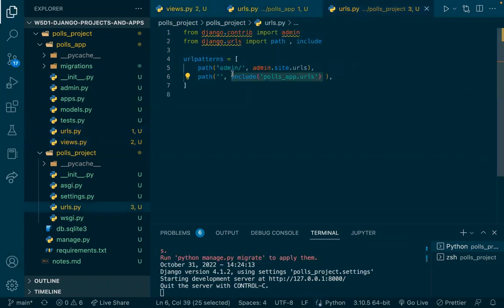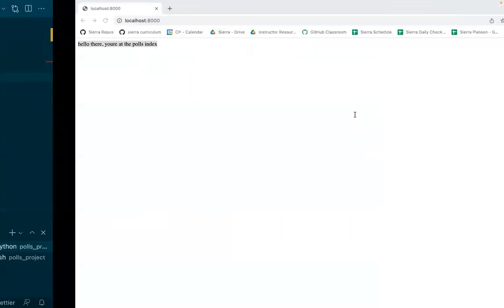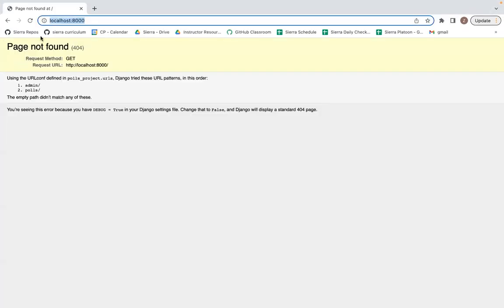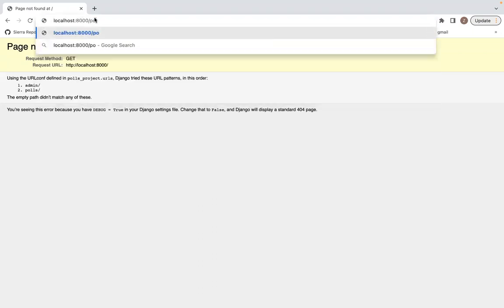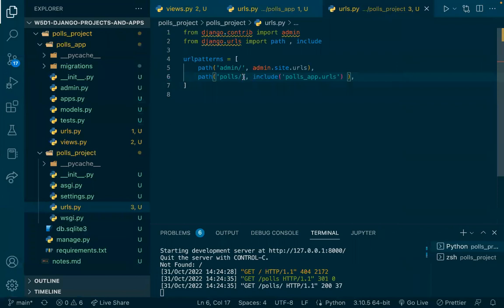So what would have happened if I put polls here? You had to put polls in the URL to be able to see anything. Exactly. So here I haven't defined anything for the main route. So I would have to say polls, and I'm at the index. So pretty much this takes off one layer.